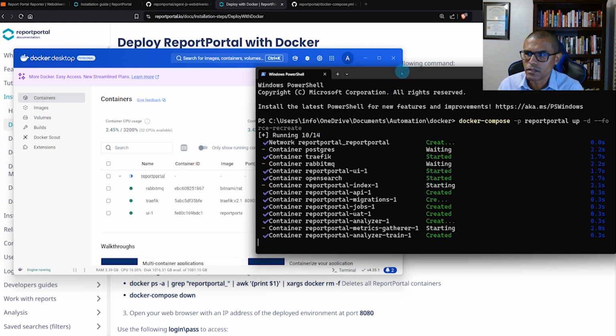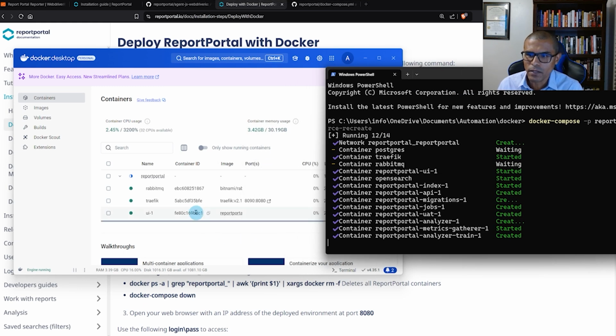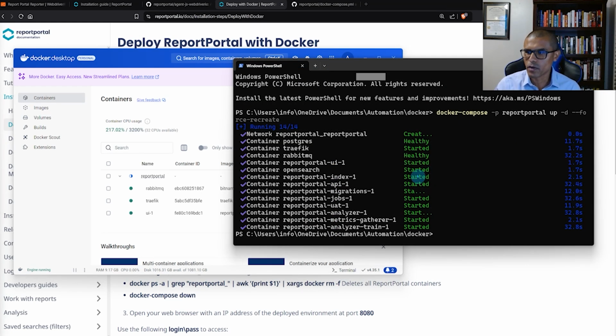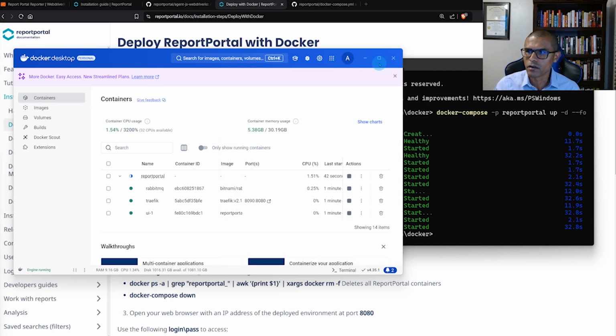And here we see the containers being spun up, and you can start seeing some action right here. Okay, so the process has finished. You can see here, everything says started or healthy. That's another way, created as well. All right, so let's go back to Docker.